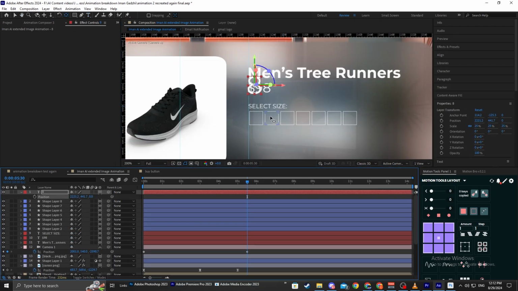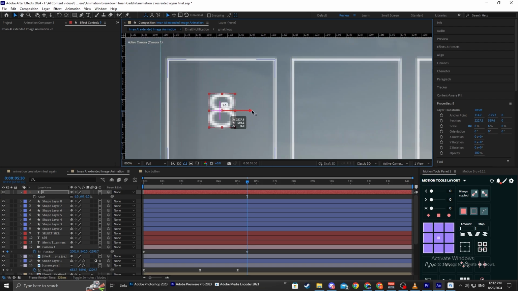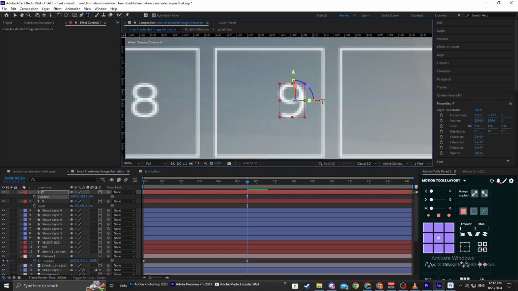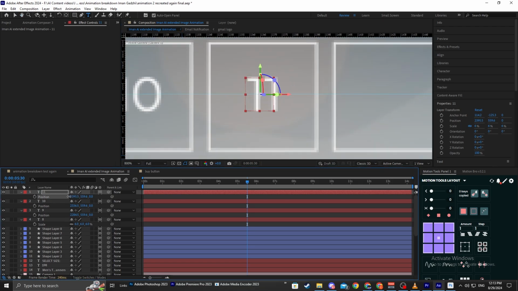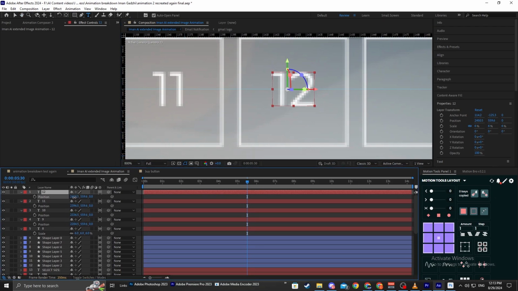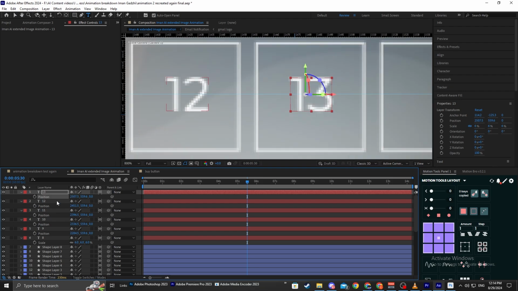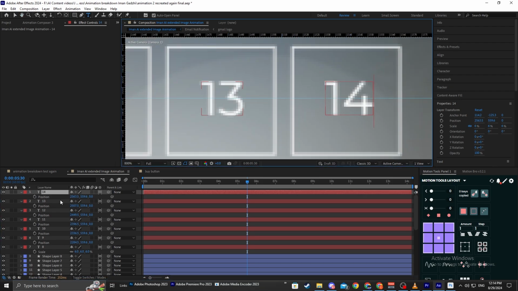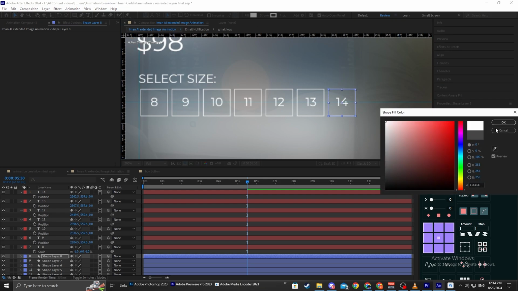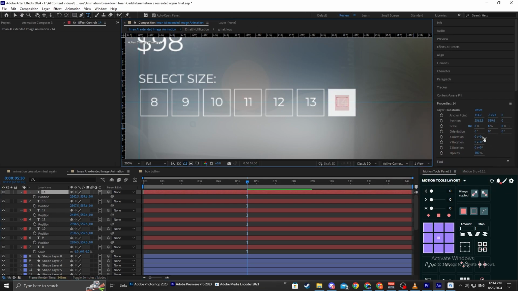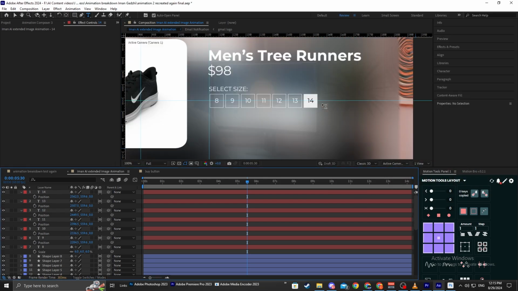Finish it off by placing the number in the center of each square. This may take some time adjusting. For the final square, make sure the fill is turned on with white as the color, remove the stroke, and change the color of number 14 to black.